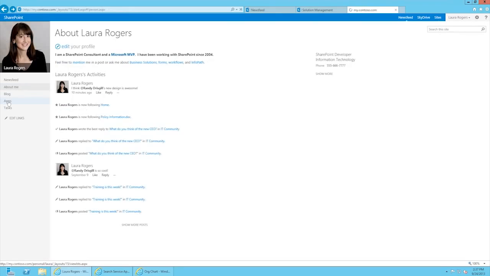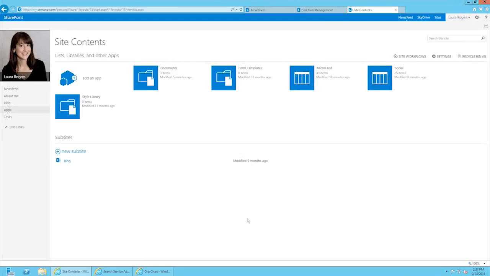Okay, and then I have apps. Now apps, again, it's just lists and libraries. So this gives me the ability to go into my own site and do all those things that I was showing you on the home page, like the concept of site contents and how you have libraries and lists that you can create. This is going to be the same exact concept, except it's not calling it site contents, it's calling it apps over here. Not sure why they did that, but it's just a list of all your site contents in your own site.